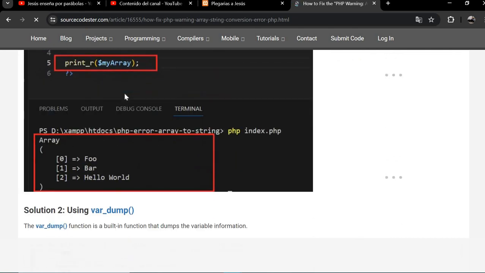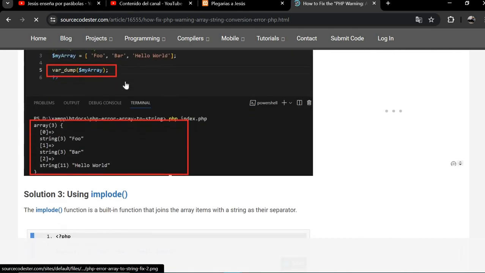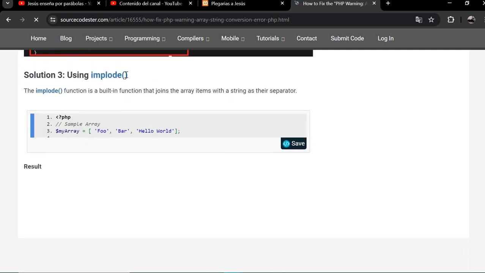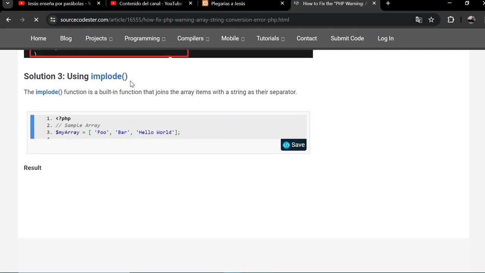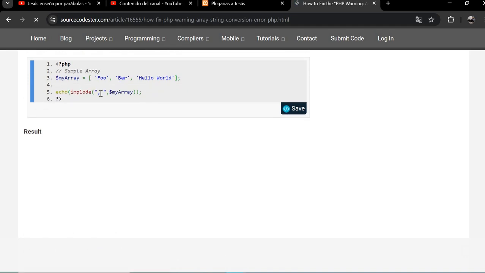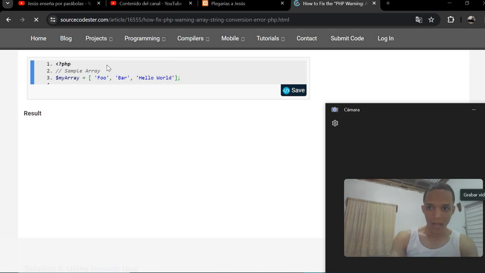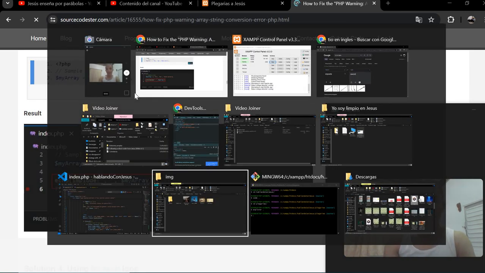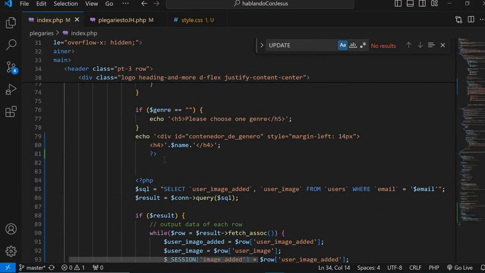What they are suggesting me to do is to use print_r. But the thing is that I don't want to print_r. The best solution is this one that says implode, and that's the one that I was using, to be honest. But I don't see it here. Oh yes, this is how I should use it. I have to put echo and then implode and then this here. So let's make that, and that will solve my error here.